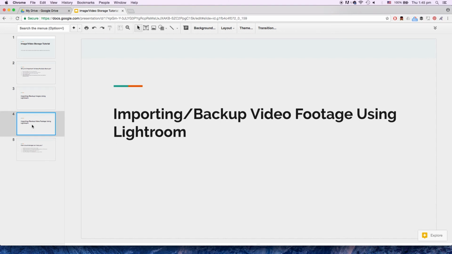So let's get into the details, like how you can import and backup video footage using Lightroom as well. Yeah, you can use Adobe Lightroom to import and backup video footage from your event, from your weddings, or any event that you have covered. And this is very essential and very useful. So let's get into the details then.